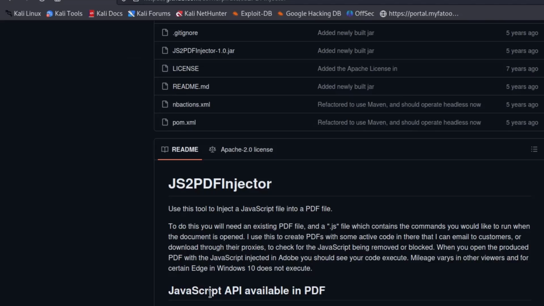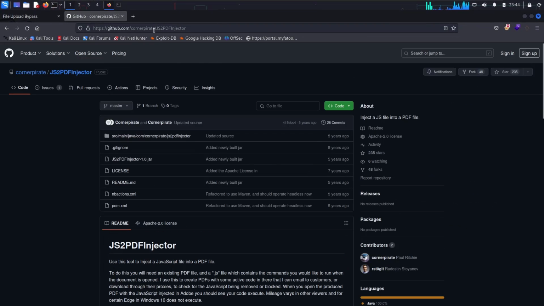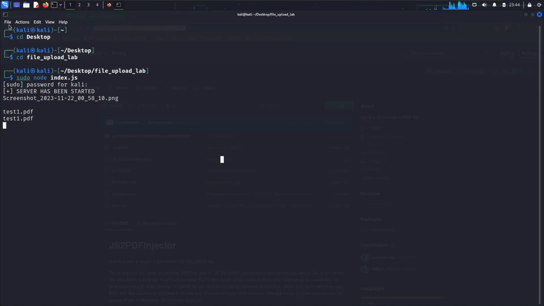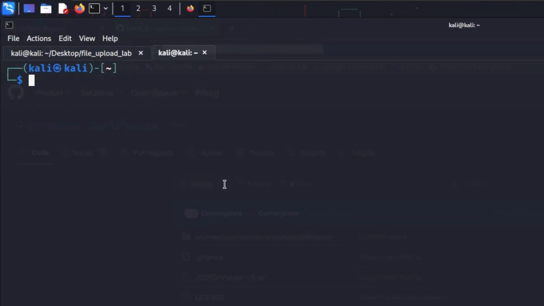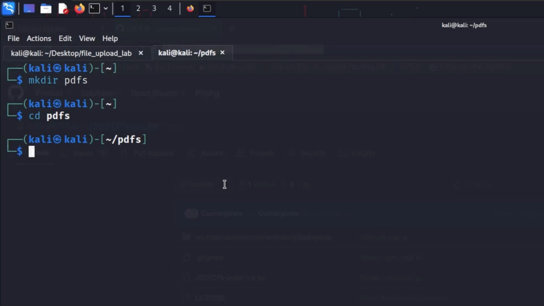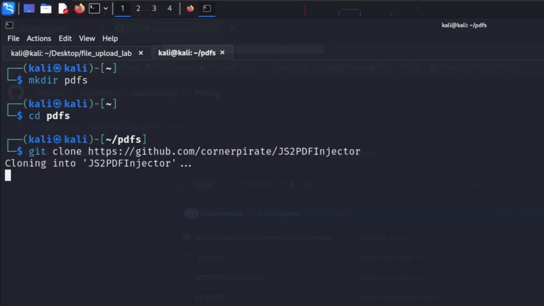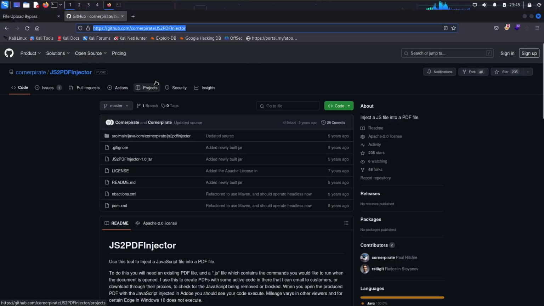So you see, this is the application over here. You just need to copy this, and obviously we're going to clone this into our machine, right? What I'm going to do is create a new directory, let's say PDFs, and we're going to go to this directory, and then we are going to clone this particular tool, right? Clone this like this. And meanwhile, we can also see what this tool is all about, right?